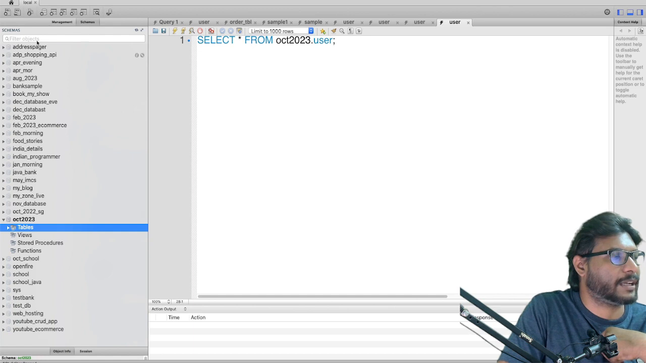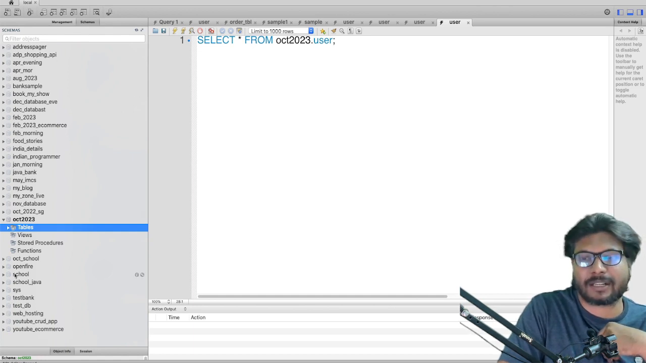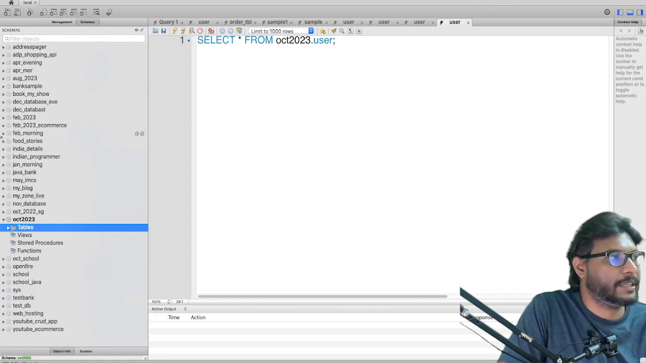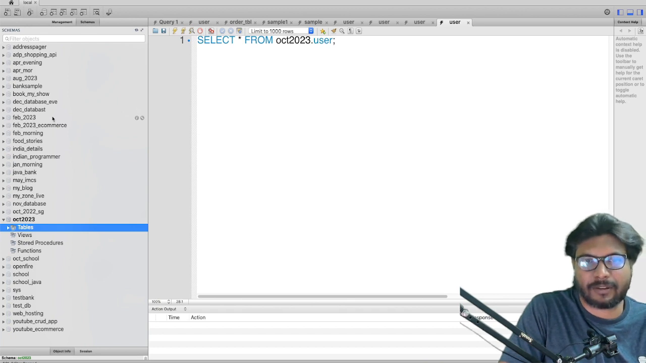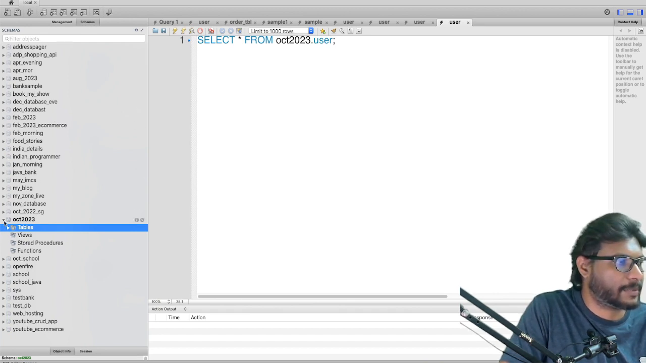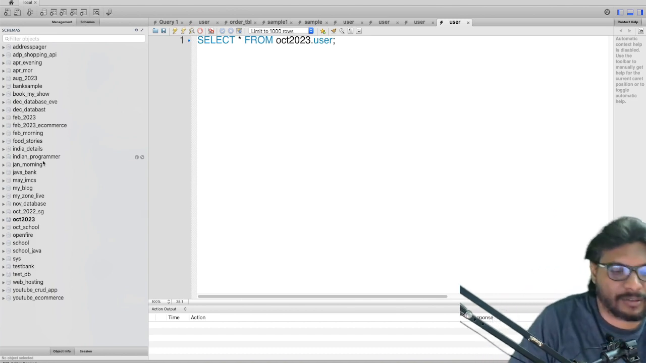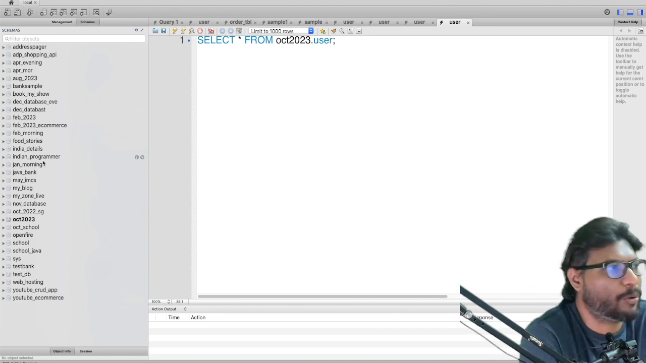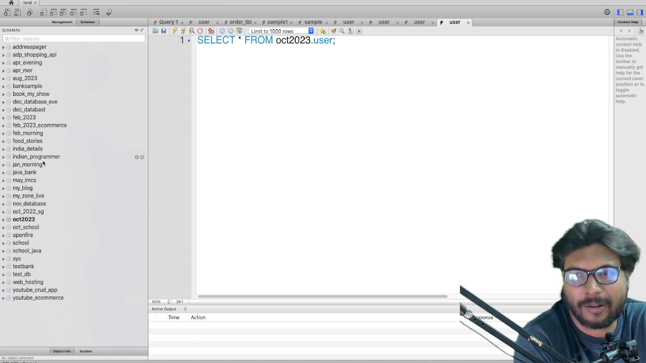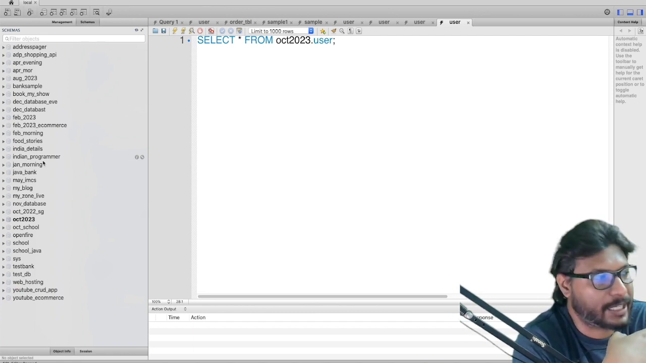So now the database instance started immediately, and I am able to see all the databases which I have created. So many databases I have created in my system. Maybe if it is a new installation for you, you may not have this many. You may have only four or five basic ones available. I have worked with a lot of databases, so it is showing all the databases here.